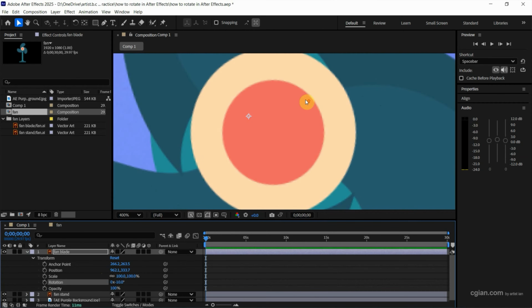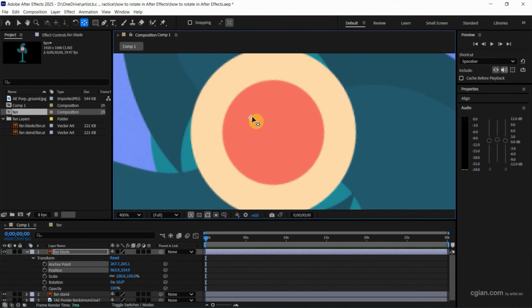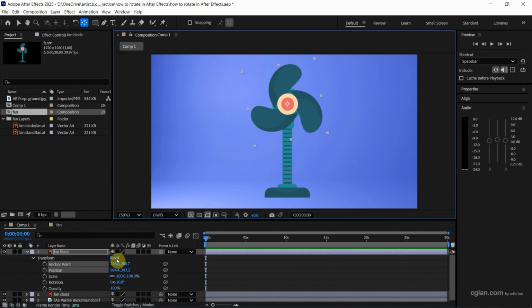I zoom out to view it. And then we can go to the Pan Behind tool to move the anchor point. I click it, and then we can click and drag to move the anchor point to the center of the circle. After moving the anchor point, I go to View, Fit, and then we can adjust the number of rotation.